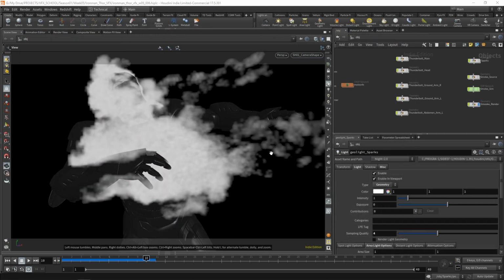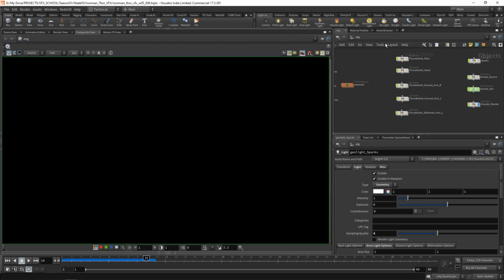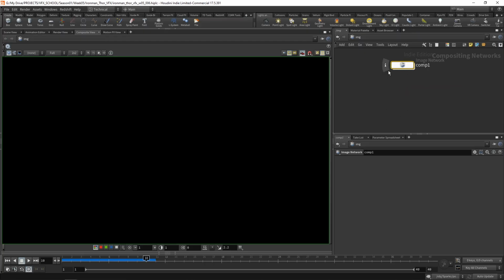Okay, so let's start compositing all the ingredients together. Let's go to composite view. Here we need to go to image. So we already have an empty comp here, an image network. And if you didn't, you just had to go to tab type and image network. Okay, but let's go with the one that we already have.